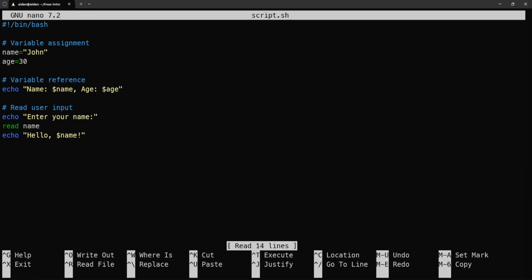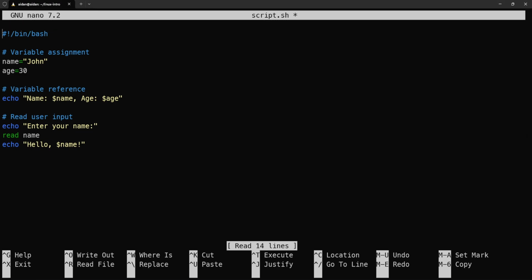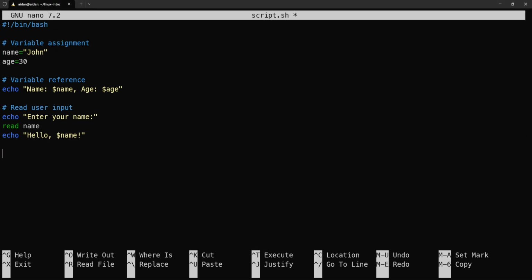In this part of the series, we'll explore conditional statements and loops, powerful constructs that allow us to control the flow of execution in Bash scripts. Conditional statements in Bash allow us to execute different blocks of code based on certain conditions. The if statement, which will be shown here, is the most commonly used conditional construct in Bash. It evaluates a condition and executes a block of code if the condition is true.